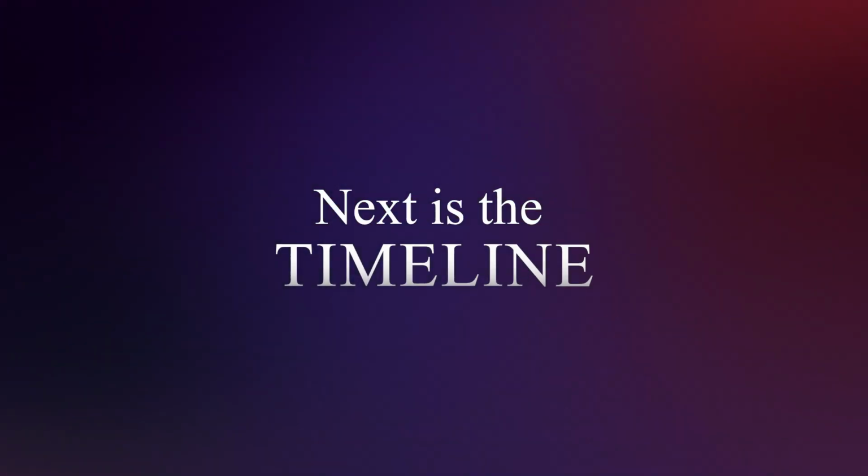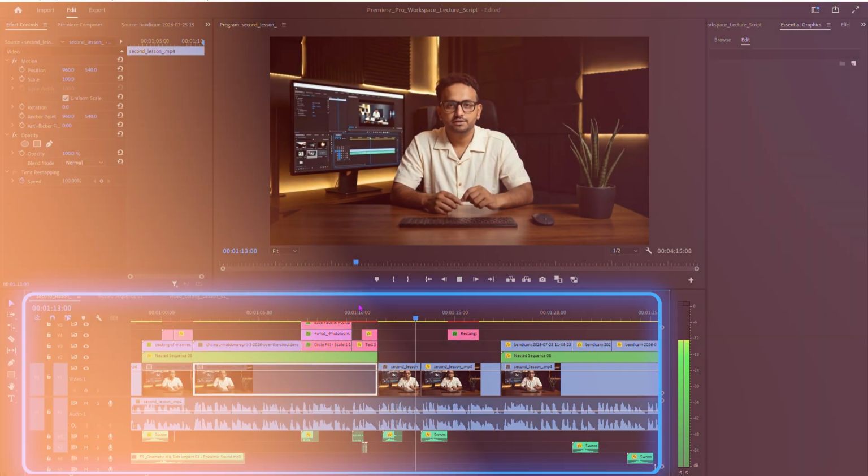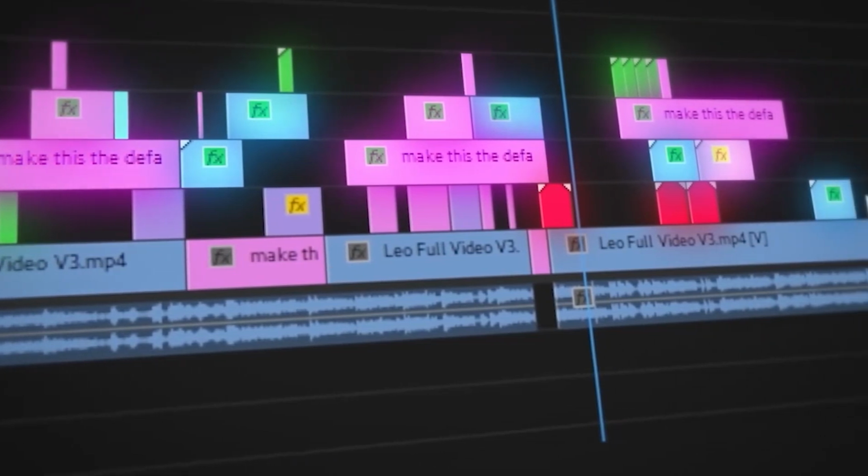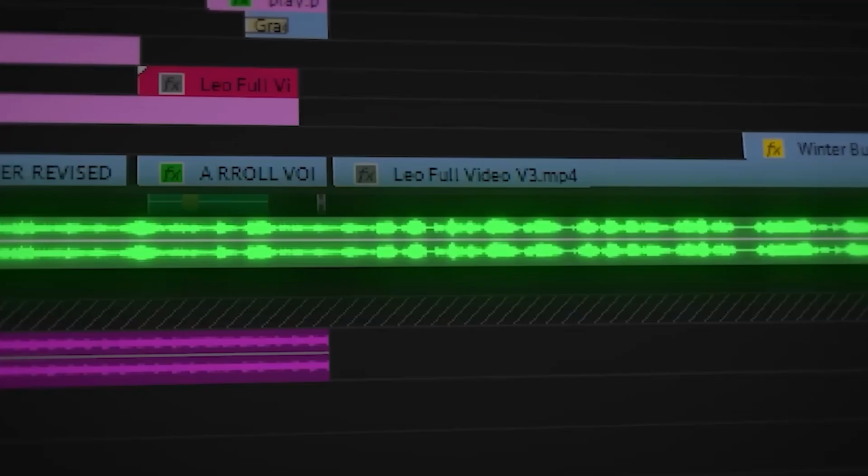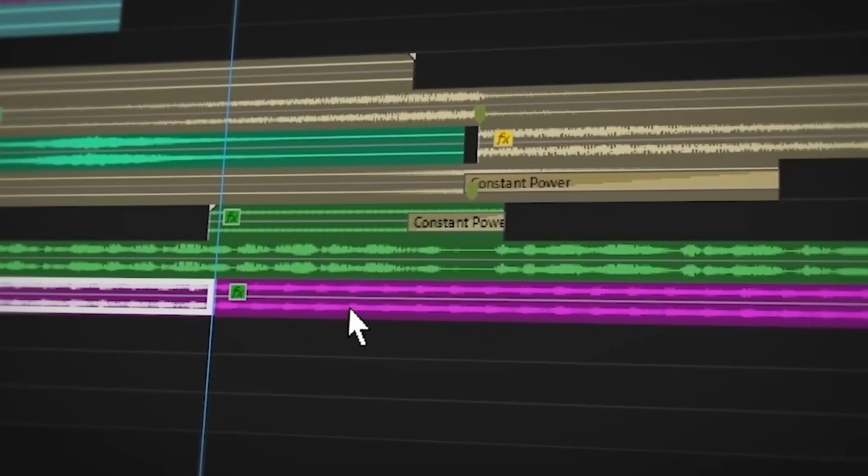Next is the timeline. It runs across the bottom of your screen. If the project panel is your storage room, the timeline is your manuscript. This is where you arrange your clips. What comes first, what gets cut, what stays. Every clip you place here is like a sentence. Every cut is like punctuation.